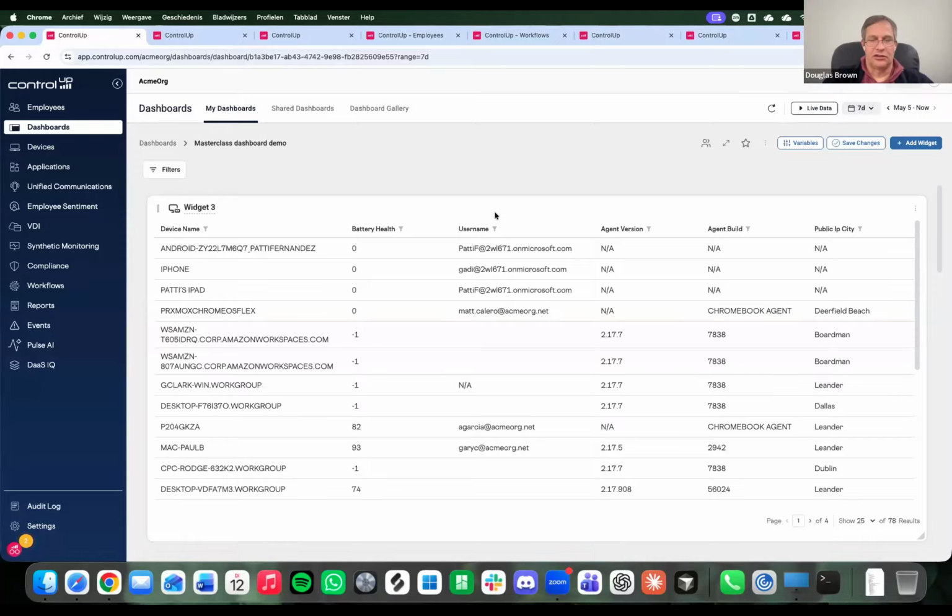Perfect. Another question along the same lines. So what is the historical retention for data, and does it differ by metric type? Yeah, so it doesn't differ by metric type. It differs again by data provider and per tenant.